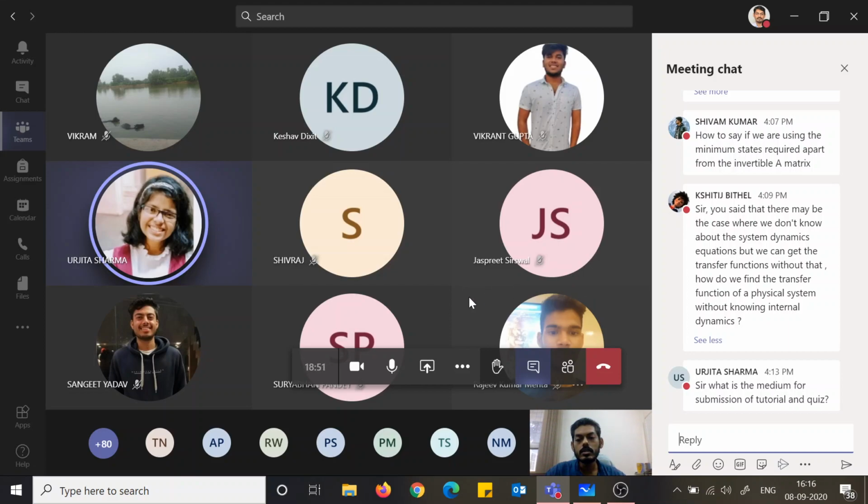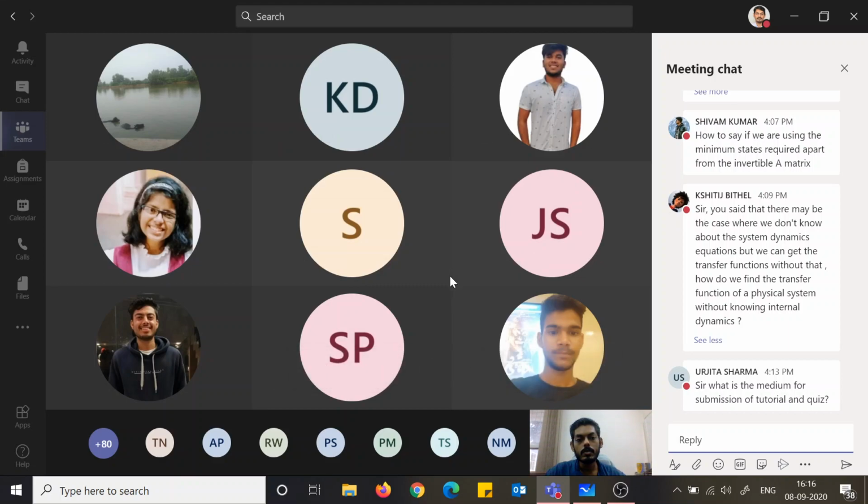For the quiz, you will see these are MCQ. It is simply you choose the right answer, and at the end of it, you will have a submit button. Once you press the submit button, your answers are recorded. You will not be able to access the quiz anymore. So it is only a one-time submit.